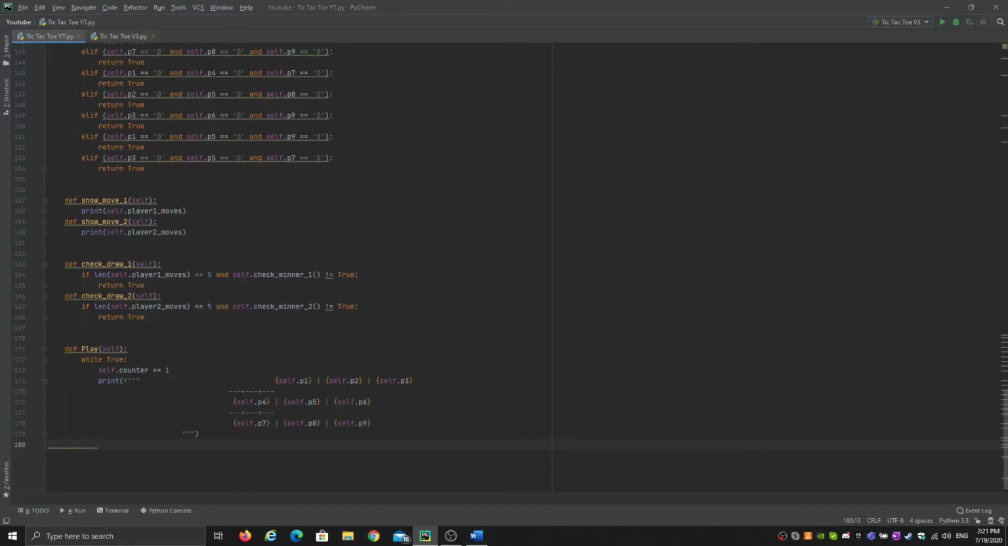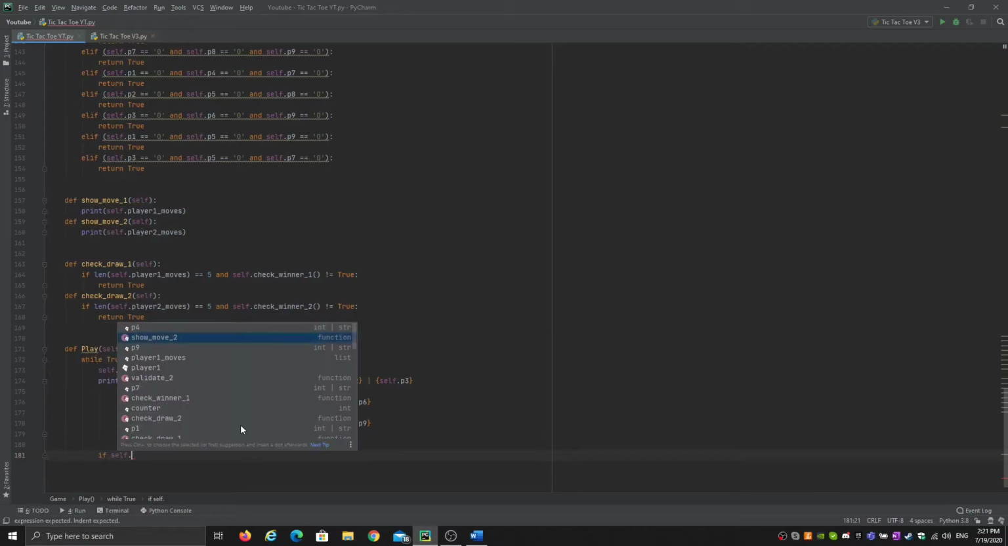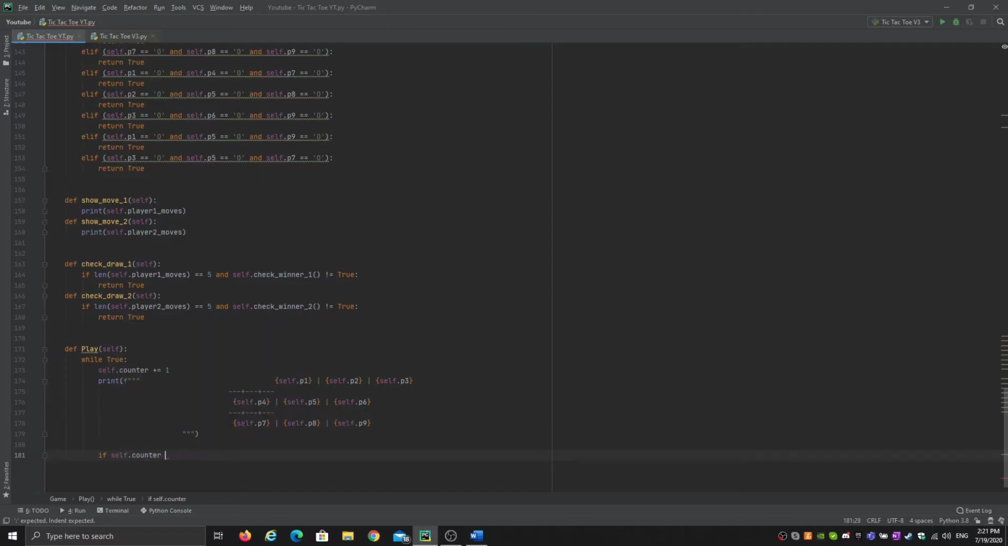you want to get the input. So you want to check which player to ask. So how you do this is if self.counter mod 2. So basically if the first player needs to be called, the number isn't gonna be even because it's 1, 2, 3, 4. So if it's 1, 3, 5, it's gonna be not even. So how you check this is you check if the division by 2, the remainder, is not gonna be equal to 0. This is how you check for it.